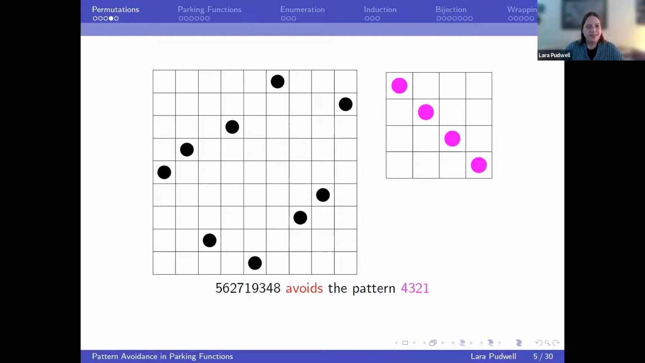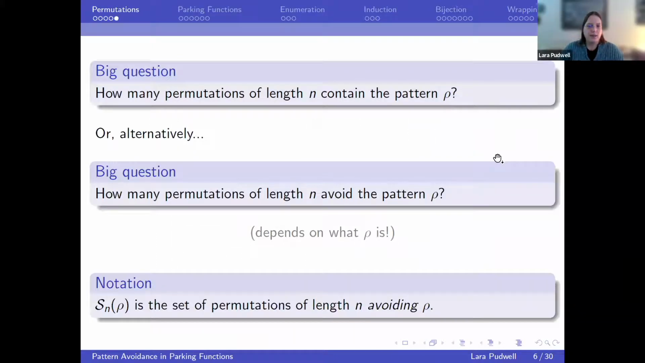So it's good to check you understand definitions by taking a big permutation and looking for smaller things inside of it. But that's not a research problem. That's a check your understanding problem. The research problem is to flip things around and start with the smaller permutation and ask questions about larger ones. So I could ask how many permutations of length n contain a specific pattern, or I could ask how many permutations of length n avoid a specific pattern.